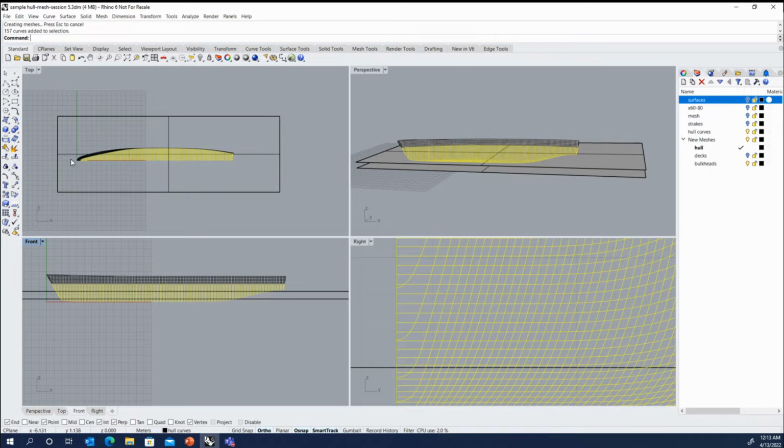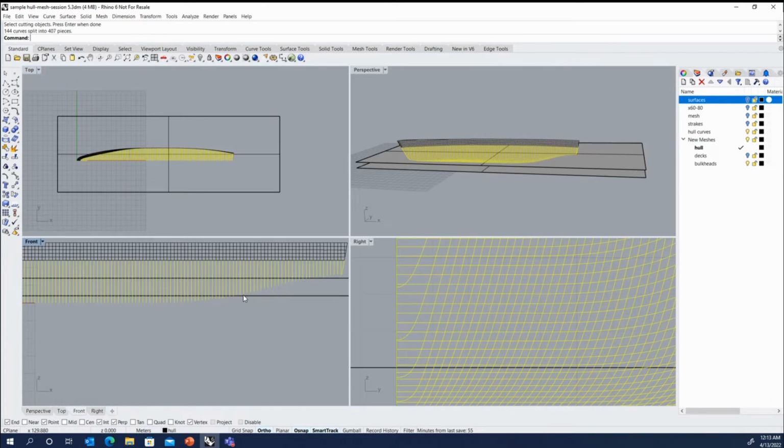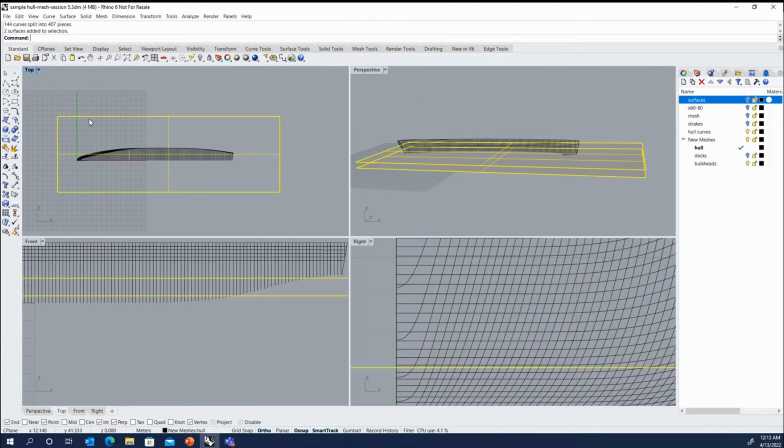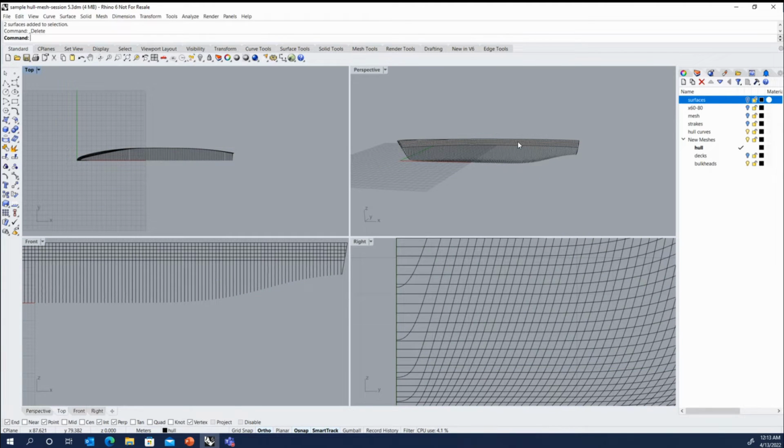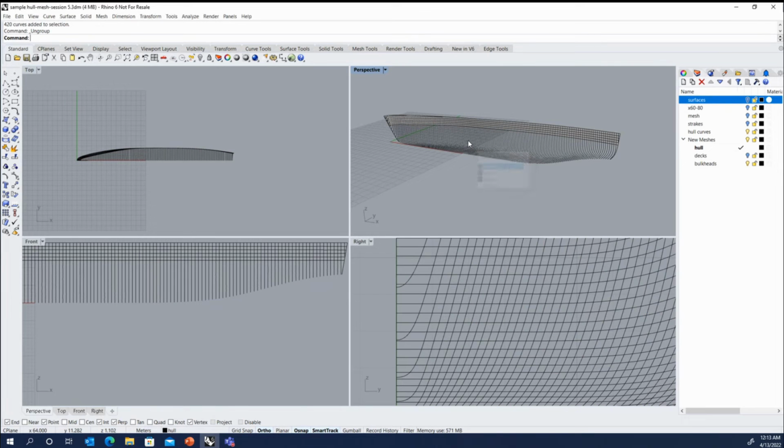So I have all my curves selected. We'll use the split command, and I'll drag a crossing window to select both of the planes. And you can see 144 curves split into 407 pieces. So we can delete our cutting surfaces there. And if I select the curves, it appears to be no change because they're still grouped. If I ungroup them, then we can see how they got split.